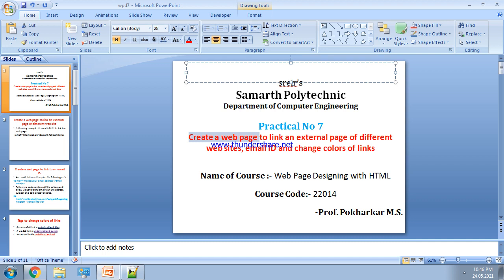We are going to see practical number 7 of the Web Page Designing with HTML subject. The practical is to create a web page to link an external page of different websites, an email ID, and change the colors of links. My name is Professor Pokharkar M S, HOD, Computer Engineering Department, Samartha Polytechnic, Belle.